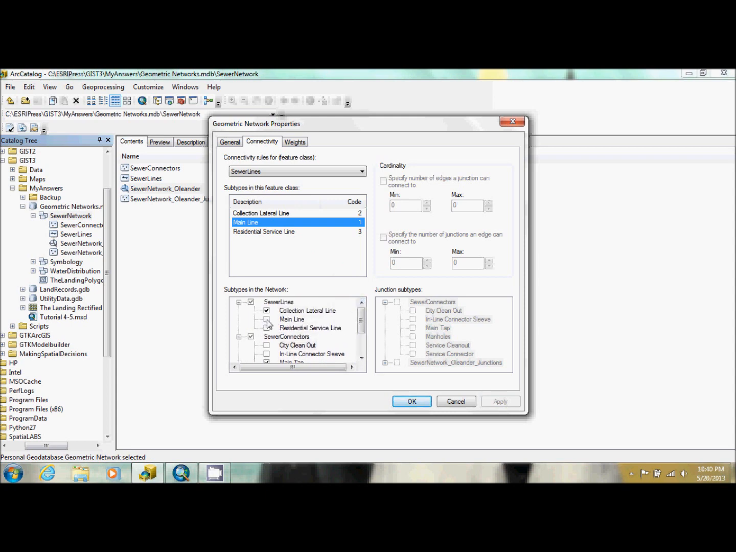And then up here, we're going to choose Mainline, because a mainline can connect to a mainline, but it cannot connect to a residential service line. Then over on the right, we're going to choose Inline Connector Sleeve and make sure that it's the default. Then we're also going to choose the Sewer Network. If you open that up, it's just the one thing, so you don't even have to expand that one. When that's done, you're just going to click Apply.